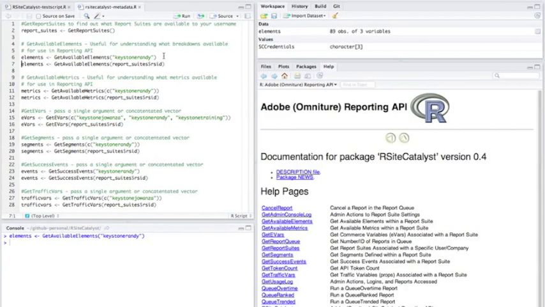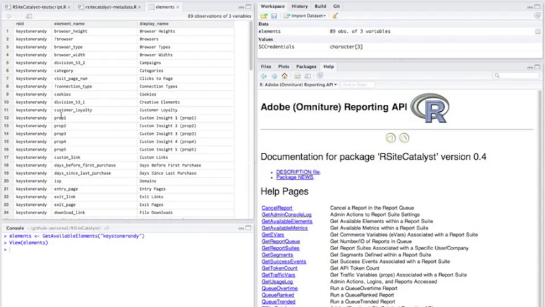And when we run this line of code, we'll get back a data frame that has 3 columns. The first column being the report suite ID, the second column being the element name, and it's the element name that we'll use later to make API calls for analytics. And then third, we have the display name, which is how the value is actually shown within SiteCatalyst.